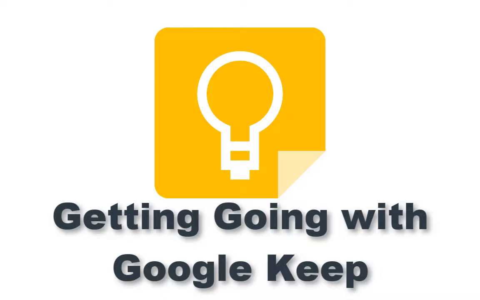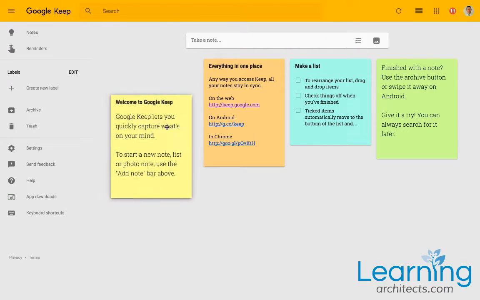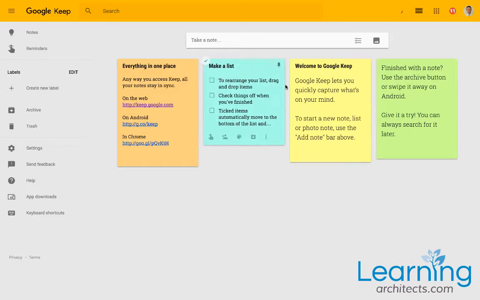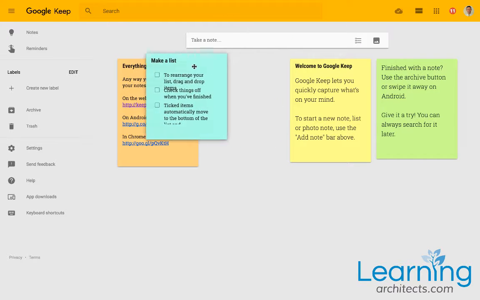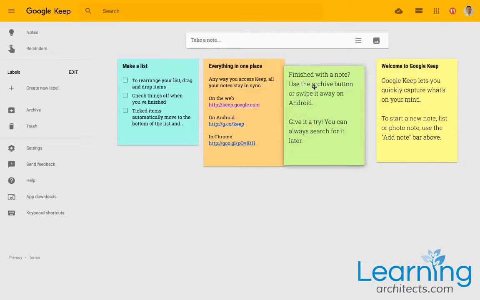This tutorial will give you a good overview of Google Keep and explore some possible ways that you might use it in your school. So the first thing that you want to do is log in to keep.google.com, and you will be presented with a screen that looks like this. Each of these is a sticky note. Google Keep is kind of like an online post-it note tool, and it's brilliant for keeping notes and lists and things that you might want to remember.